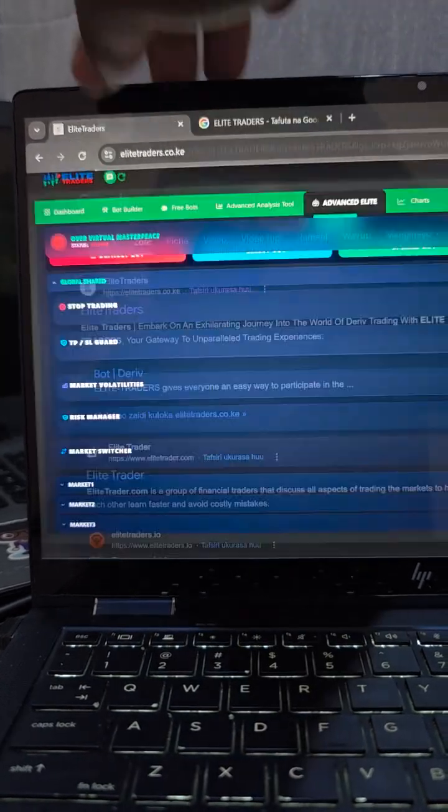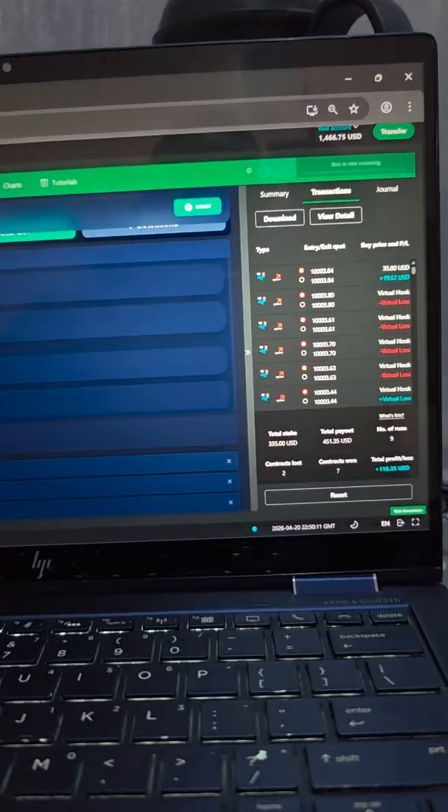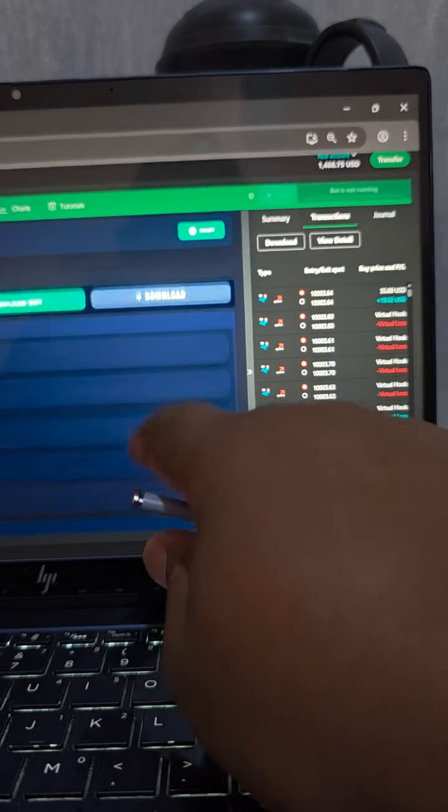We actually migrated to the new Deriv API legacy. You can see these are the new Deriv accounts. This is how they look like.